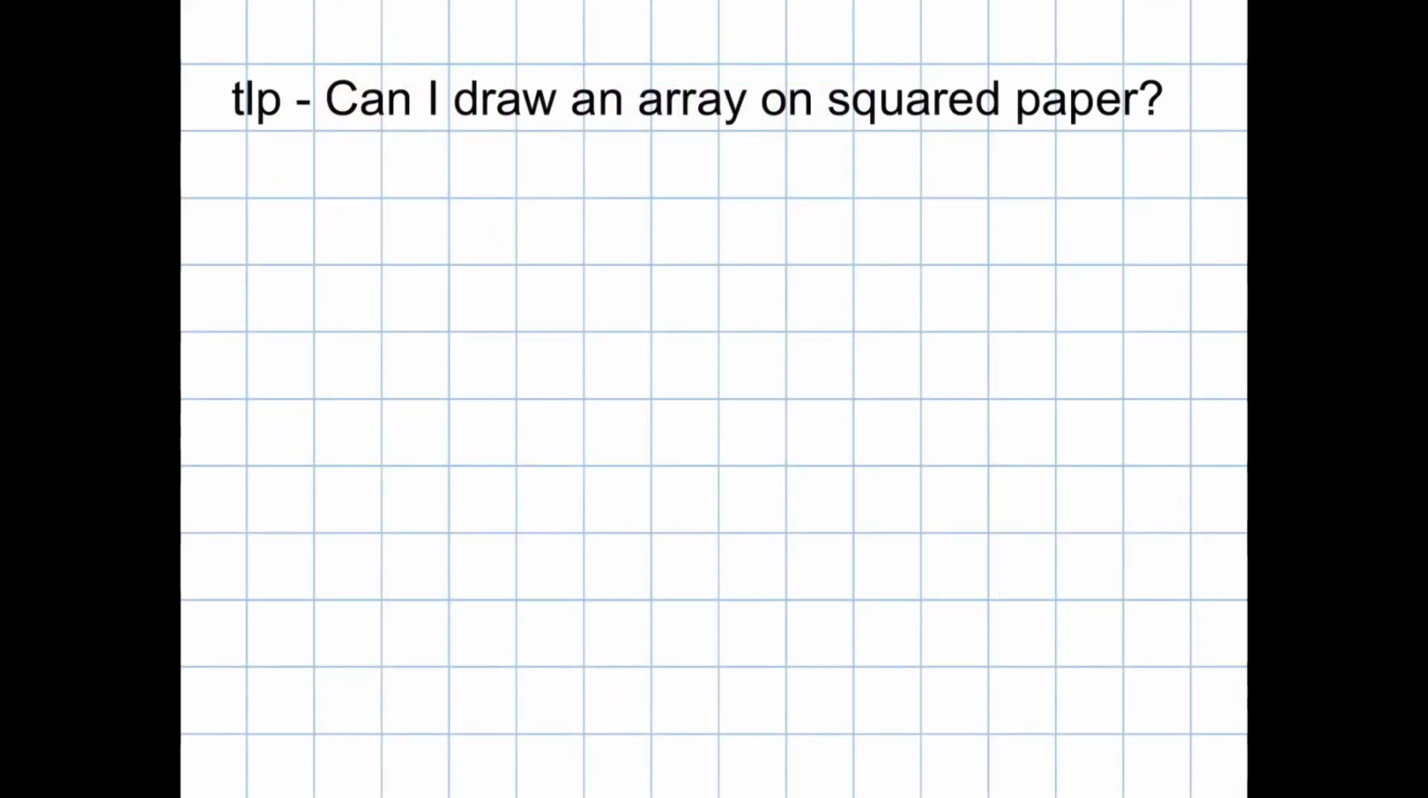So once you've done the ones on the sheet, or maybe if you haven't got the sheet yet, our TRP is, can I draw an array on squared paper? Now I know some of you have been doing this already. I think I've seen some amazing things in Michael's book that he's already done at home. Now there's 2 different ways of doing this.